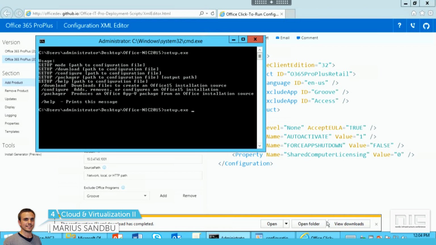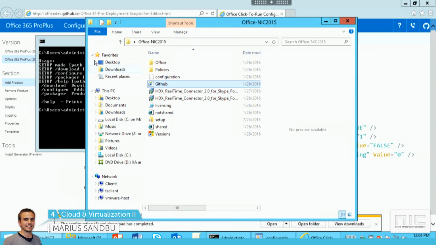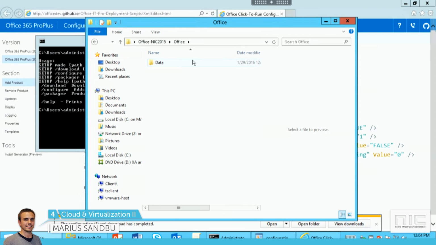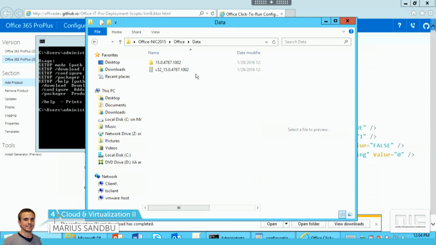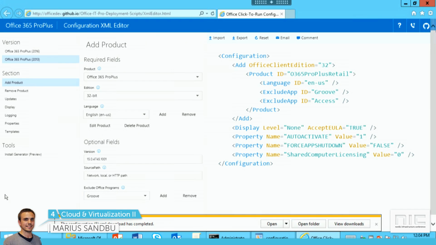What it's going to do is download Office and create a subfolder where Office is stored. So this is basically the package for Office 365 32-bit for the specific version I specified. The next thing I can do then is create an installer XML file. Because now I have them stored locally, I can move them to a network share. And then I can create a new configuration XML file where I specify the version number and the path that the installer should get the source from.